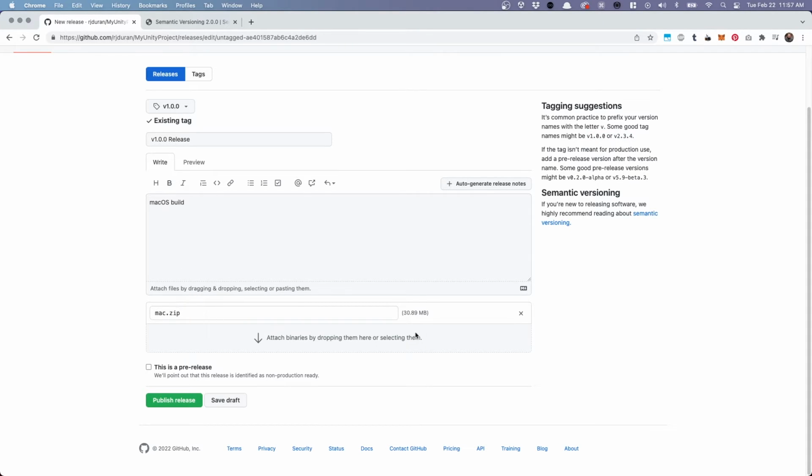So it's been uploaded, shows 30.89 megabytes, and I can say save or publish. If I were to upload additional releases here, say I create one for Windows, I would probably just say save draft, and then I could go on my Windows computer and create a build and upload it here, and then I could hit publish release. In this case, I'm not going to do that right now, but I will click publish release.